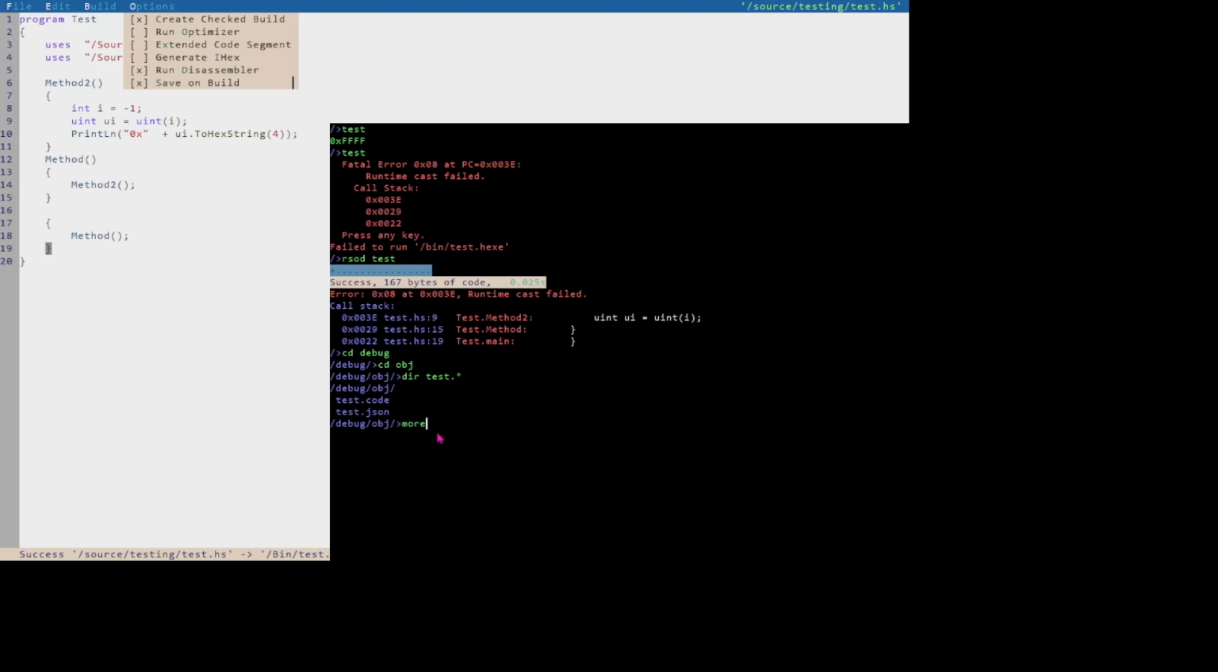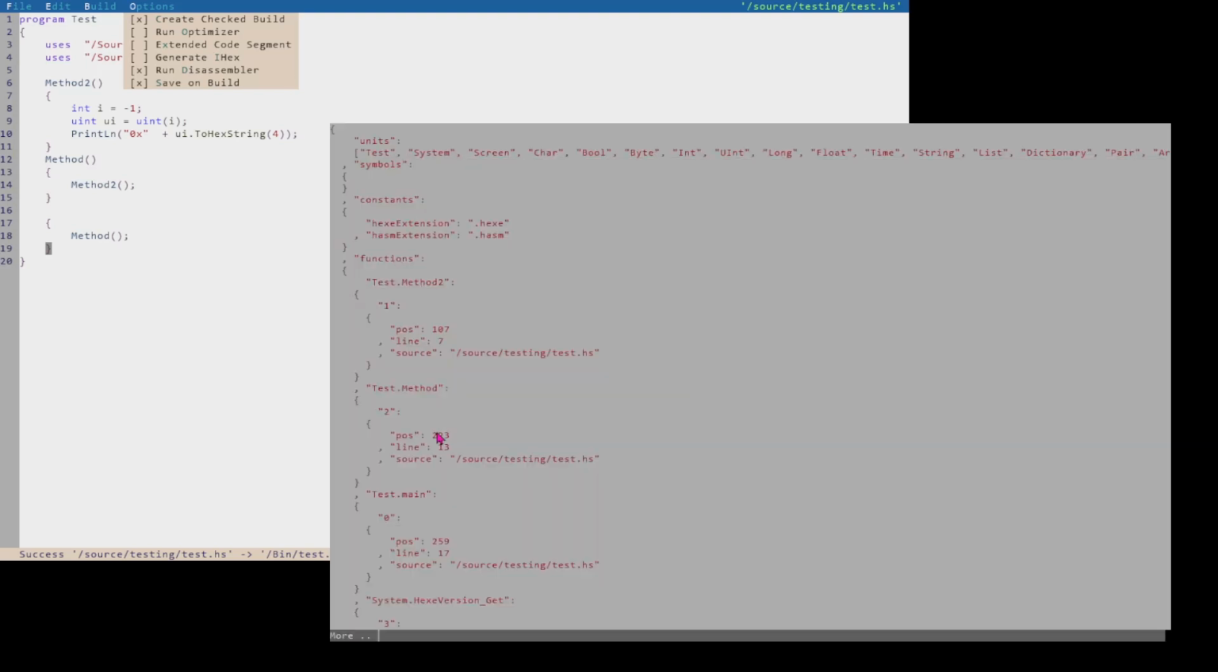So if we go more test.json, not more, I always do that. It's like, yeah, other platform. So show test.json with the dash more for more. There you go. So this file was created by the preprocessor.